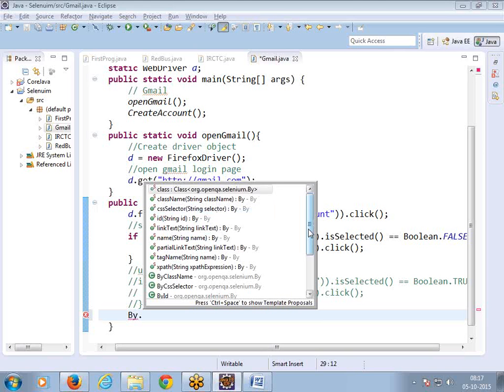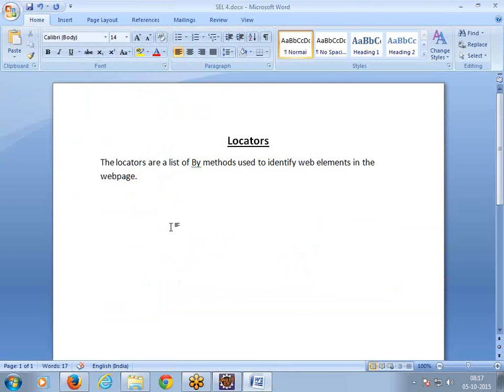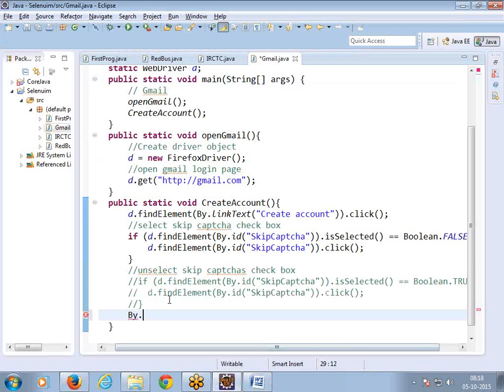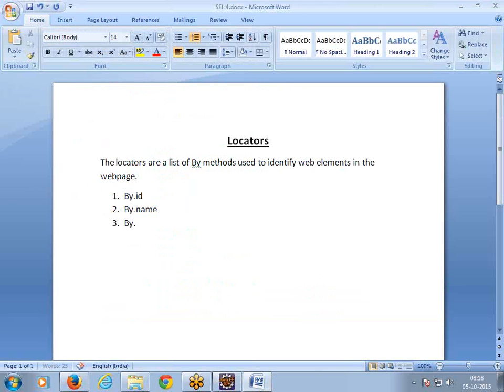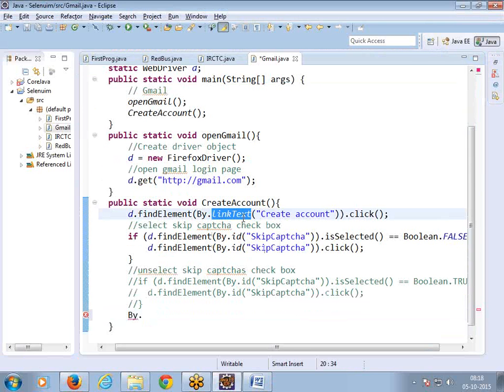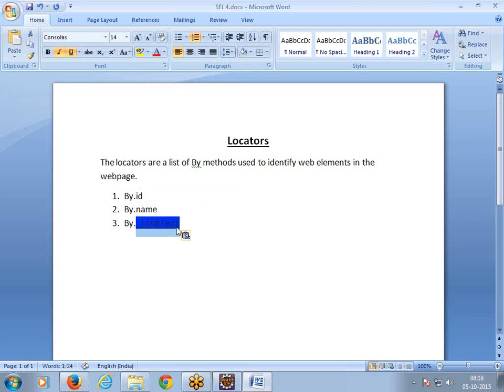See, what all the locators are available? First, let me give as per the priority. First thing is ID. That is the first method. By dot ID. That is the first locator. And the second one, by dot name. And the third one, if it is a link, by dot link text. Next one, by dot partial link text. Next one, by dot class name.